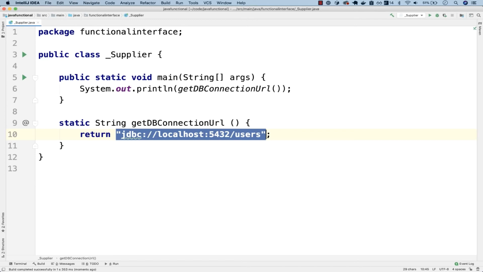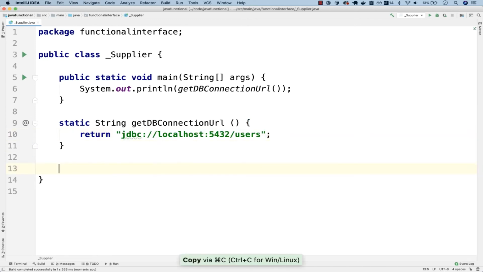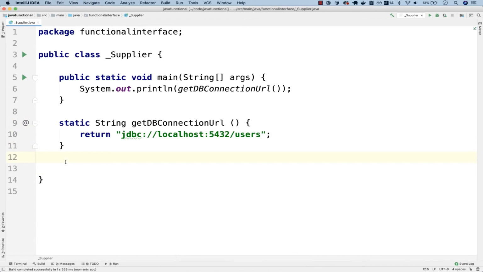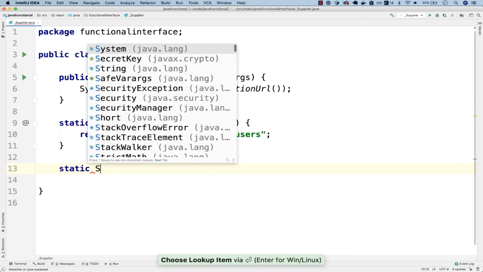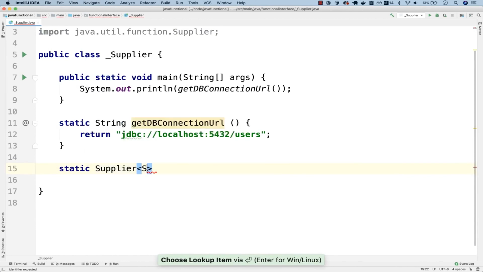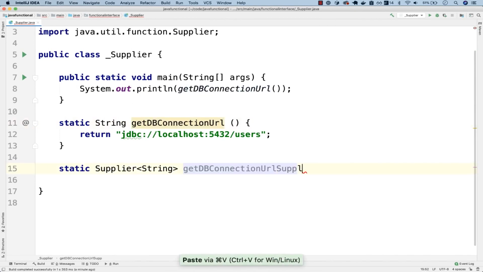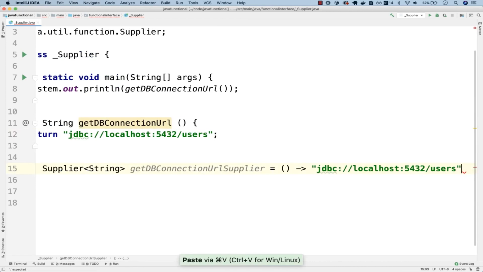So I'm going to copy this URL, and to have this Java function as functional, we simply have to say static, and then Supplier, and this will supply a String, and then get, let's grab this, and then supplier, and right here equals, and then what we need to do is simply have parentheses, and then we simply pass, or actually return this, just like that.